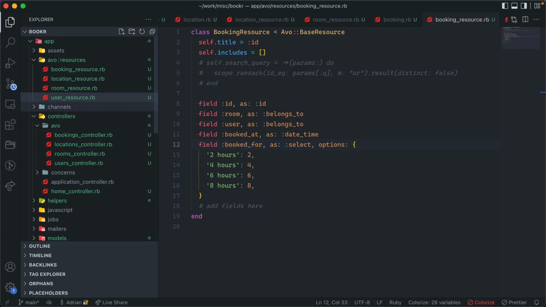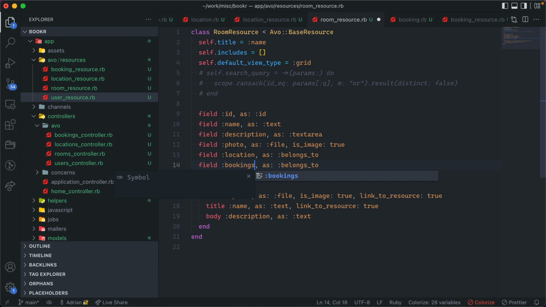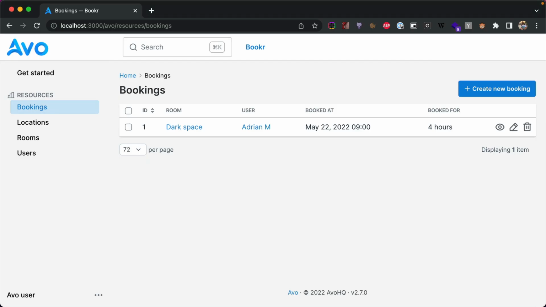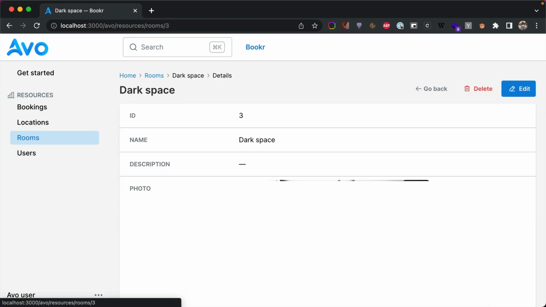Next, let's attach these bookings to the room. Similarly to how we attach the rooms to the location, when we go to a room, we'll see all the bookings for that room.